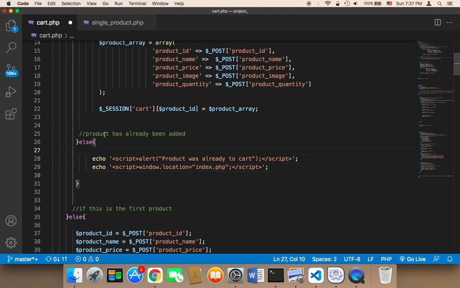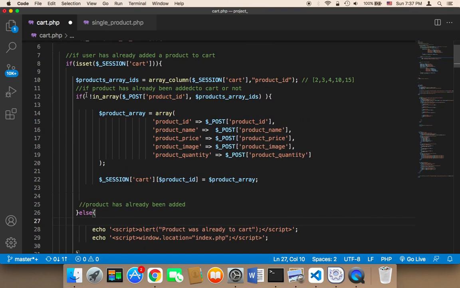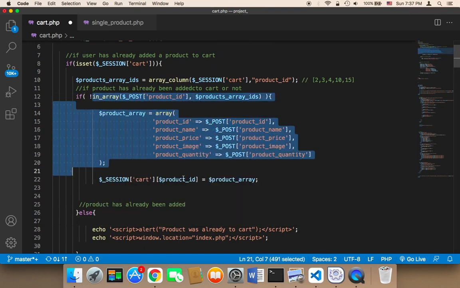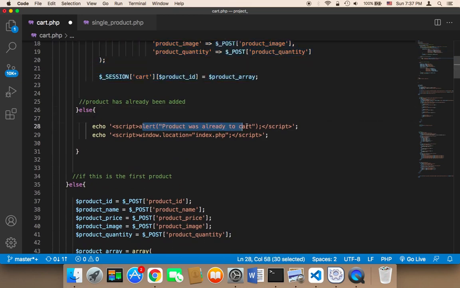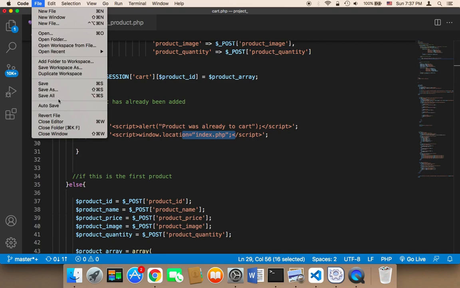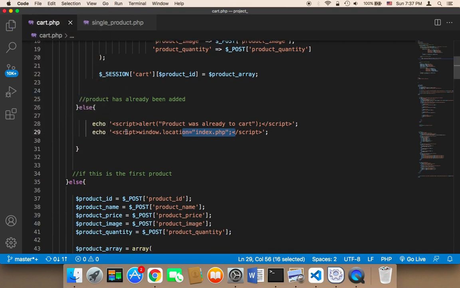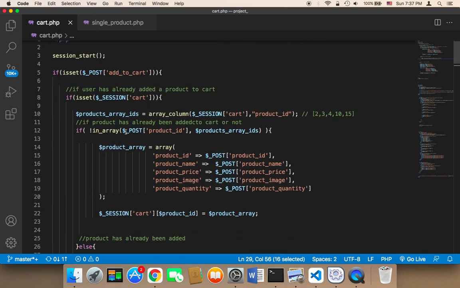So here again, let me explain this one more time. Here, if the product is not in the cart, if this particular product is not in the cart, then we add that product in the cart. Else, we tell the user that this product was already added to the cart, and we take them to the home page. So I'm going to click on File and then Save All. And now we are done with this part, which is going to add the product.